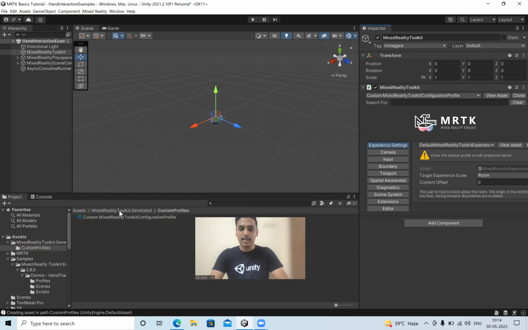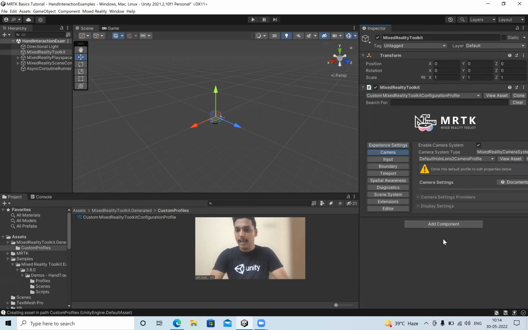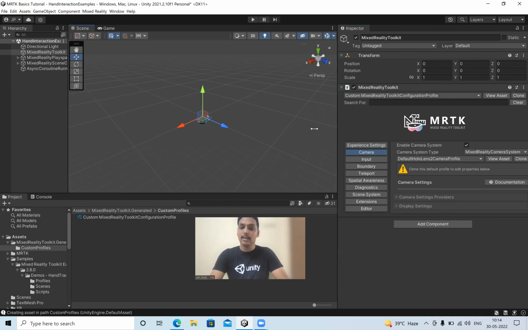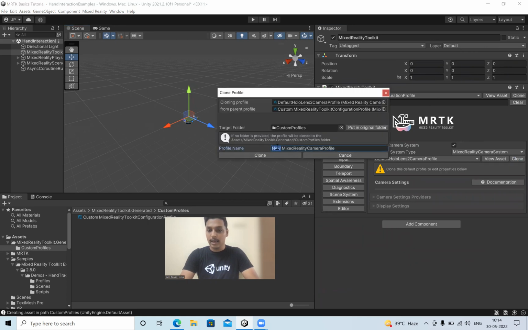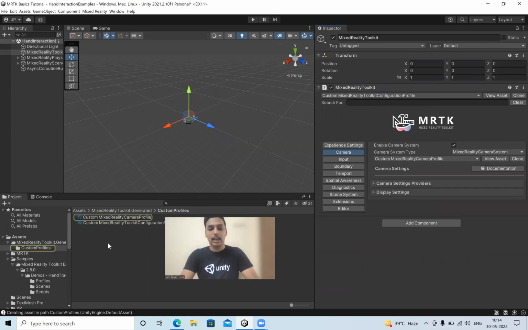profile under Assets, MixedRealityToolkit.Generated, Custom Profiles. Now you can see this area is no more grayed out. Earlier it was. So now you can go to Camera, and again you would see this area is grayed out. Why? Because there is a camera profile that is being used, and this is a default one. What we'll do again is, we know what to do, that is Clone. And again you can change the name if you want to. Click on Clone, and again a new profile will be created, and this area is again no more grayed out. You can change the settings.